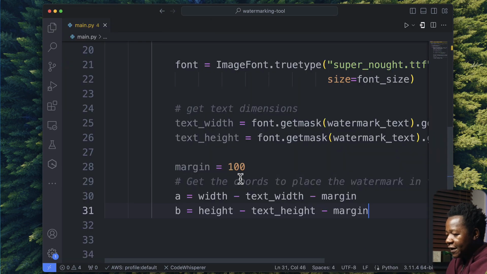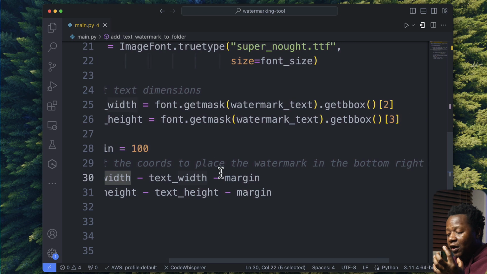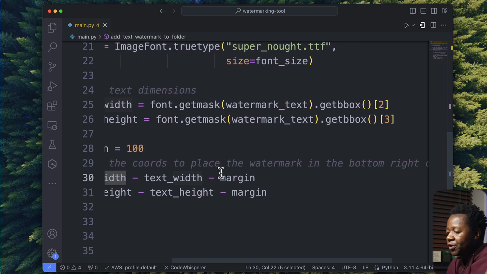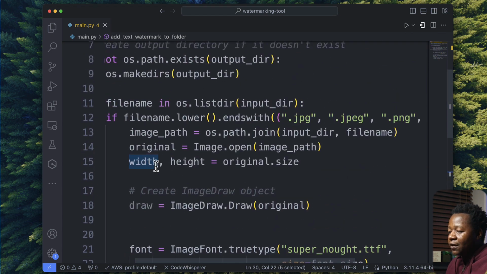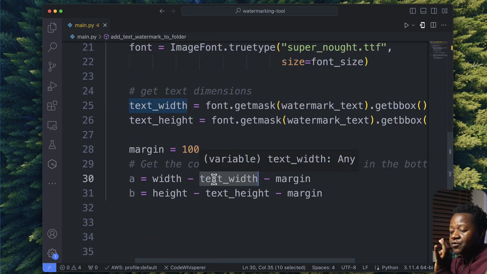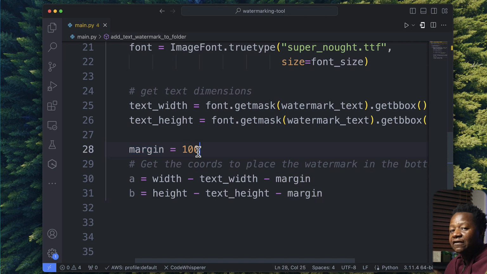I'm going to just paste the code here to make things faster. So essentially I'm putting in A and B. To get the coordinates to place the watermark, in this case the bottom right corner, what we do is take the width of the image. If you remember, we have the width and the height from the image, right? And then we subtract the text width, which we got here, minus this margin. This is just to give some sort of margin padding around the text.